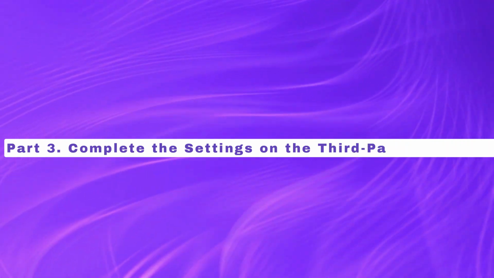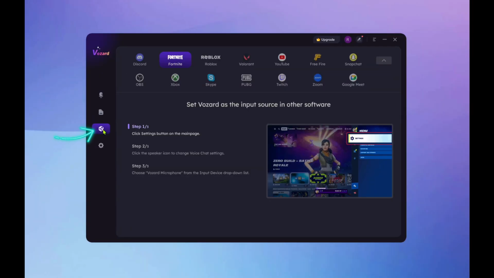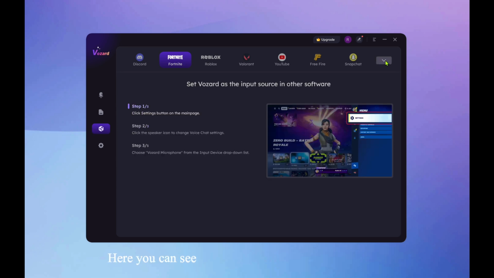Part 3. Complete the settings on the third-party platforms. Choose the user guide option. Here you can see the platforms supported by Vozard.